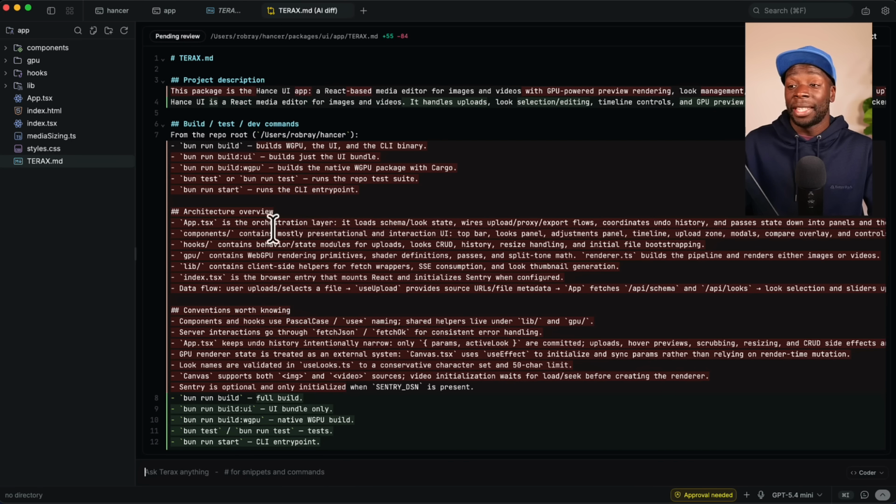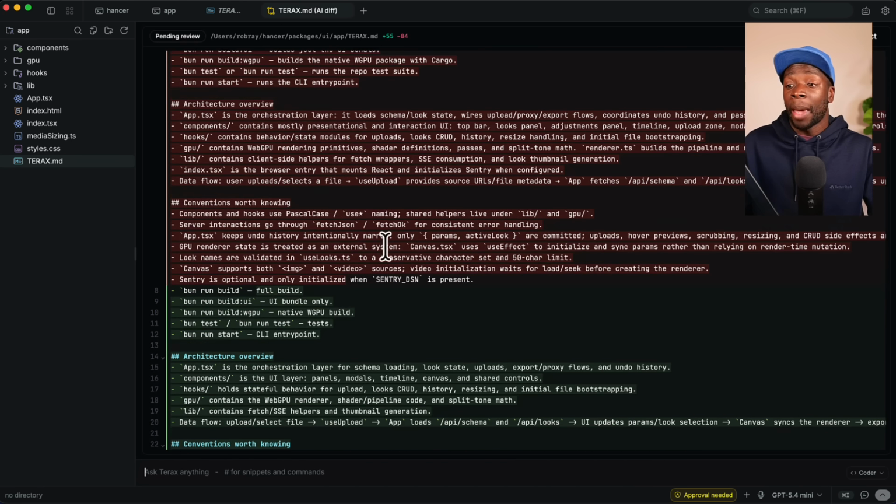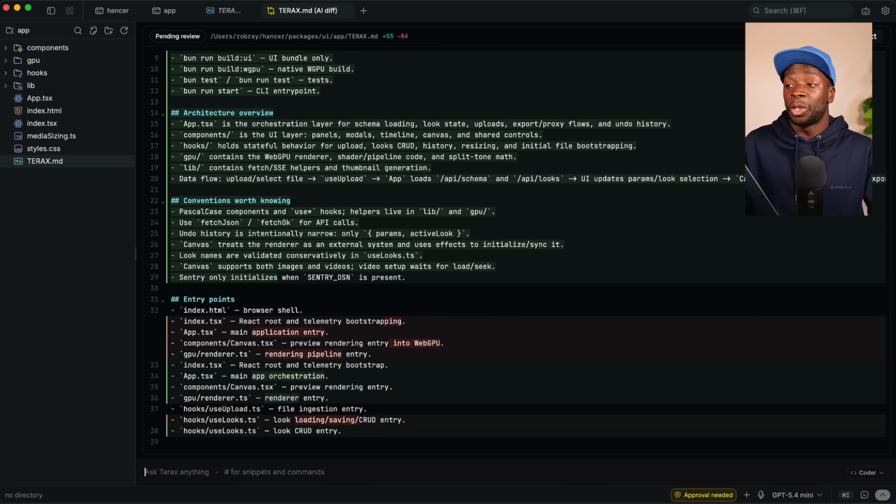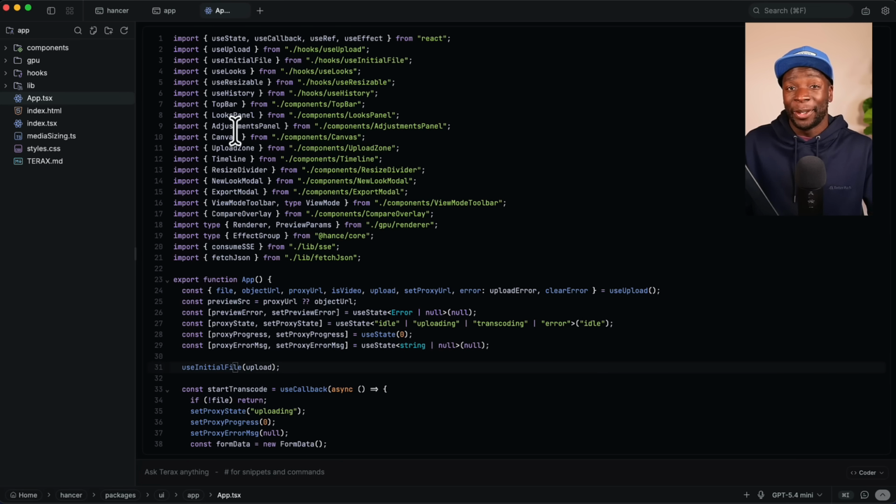And if there are changes, it gives us a nice diff showing us what will be removed and what will be added, also giving us the option to accept or reject. But I can also do some really cool things with Terax.